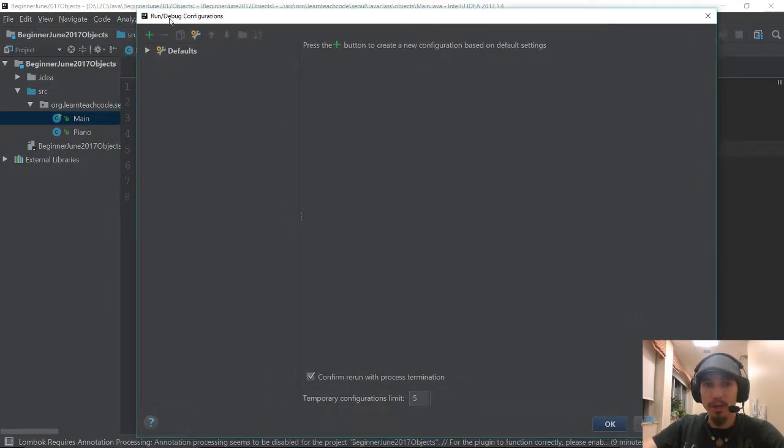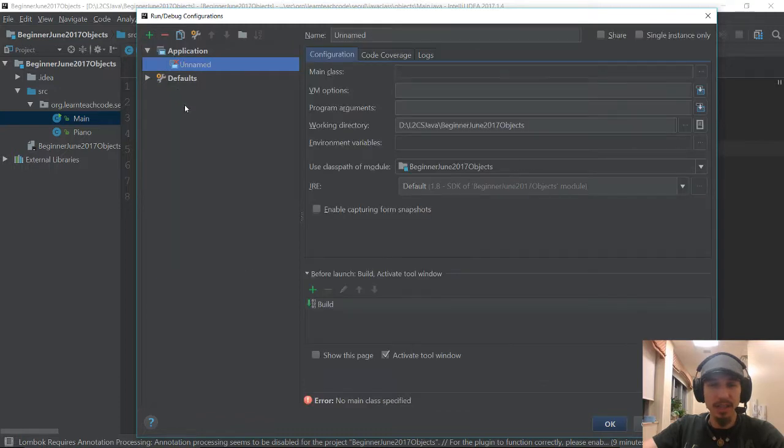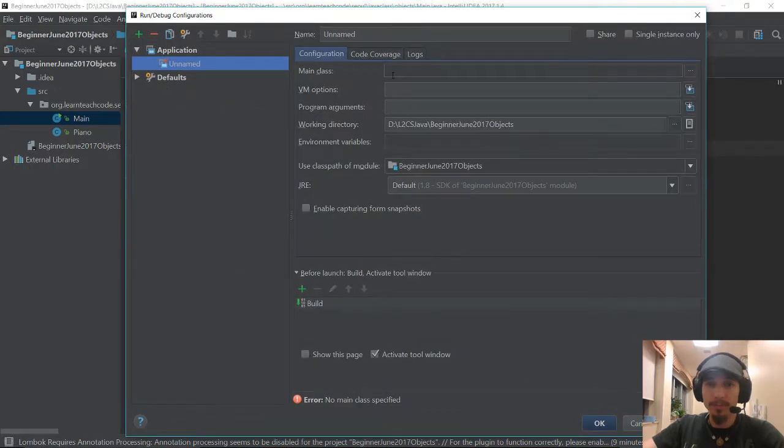It says Run Debug Configurations, right? If you hit this plus symbol at the top, we can say, hey, we want to do a new application. In this case, application is what we're looking for. And you'll see this main class box. You'll also see ellipses at the end here.